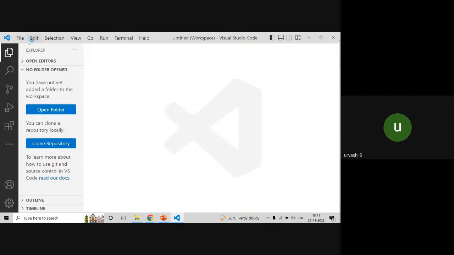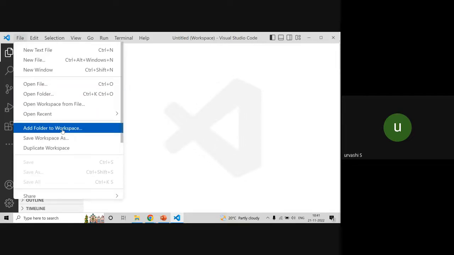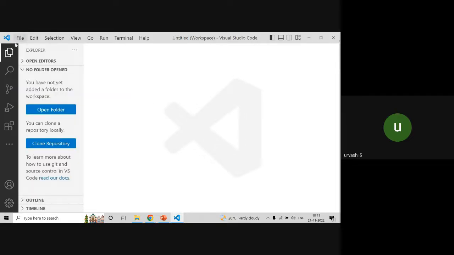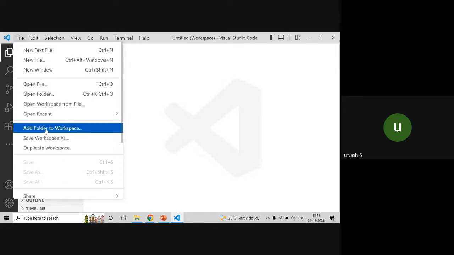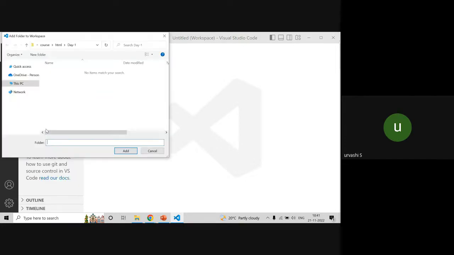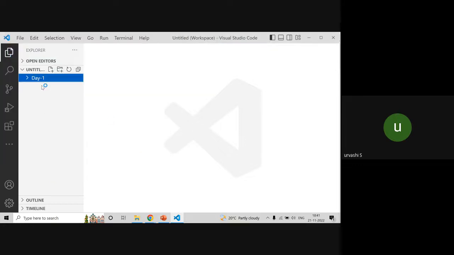Now initially your Visual Studio Code looks like this. Click on File, then click on Add Folder to Workspace. Click on it, then select the folder. I'm going to select day one. Here you will see day one, and click on Add. And you will be able to see that folder here. This is called your workspace.